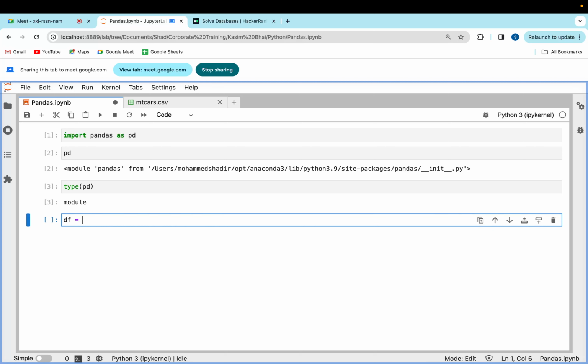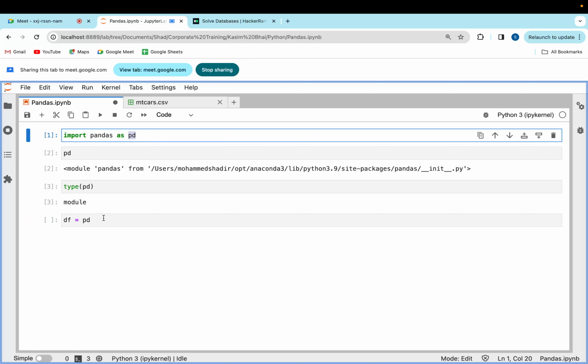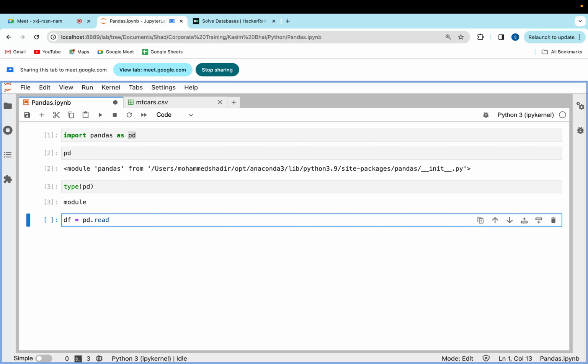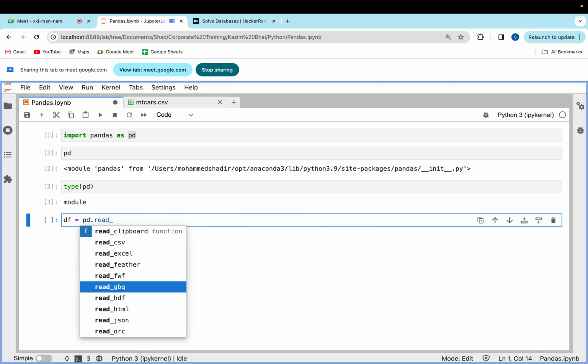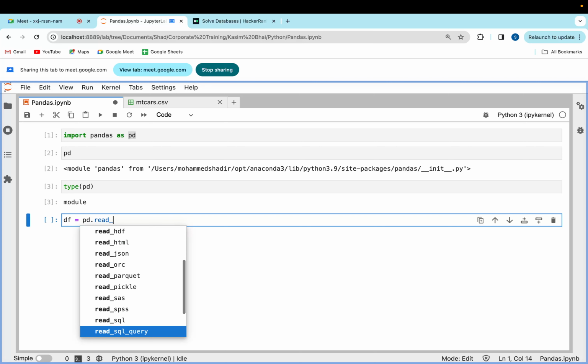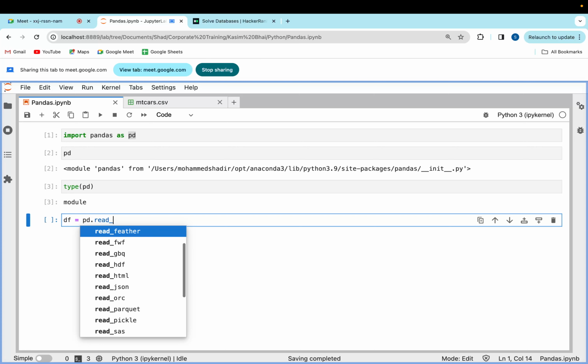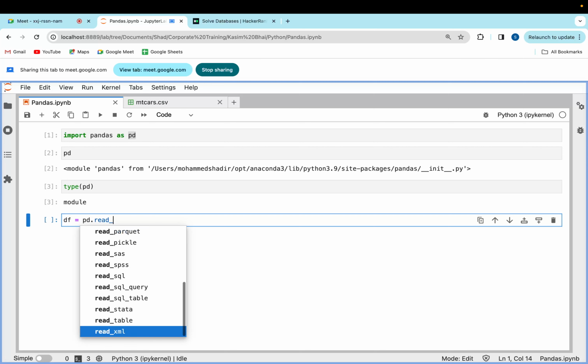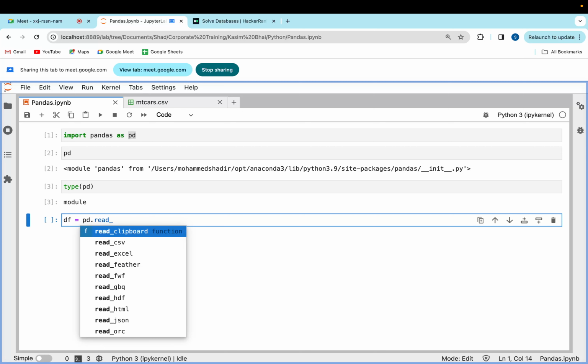Df is a short form for data frame. We will say pd is nothing but your pandas. So pd dot, the pandas library read. Now you can see these are the different options you can read using pandas: you can read SQL, SQL tables, JSON, HTML, Google BigQuery, Excel, CSV, and even the clipboard. You can read from a lot of sources.